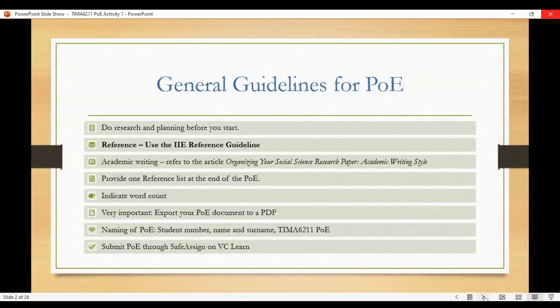General guidelines for your PoE. As for any other PoE, you're going to do some research and planning before you start. So please go and have a look at your PoE, which I have also uploaded for you under the folder module guide and PoE on more resources on VC Learn. Please make use of the IIE Quick Reference Guideline, which I have also uploaded for you in that same folder so that you make use of proper referencing.